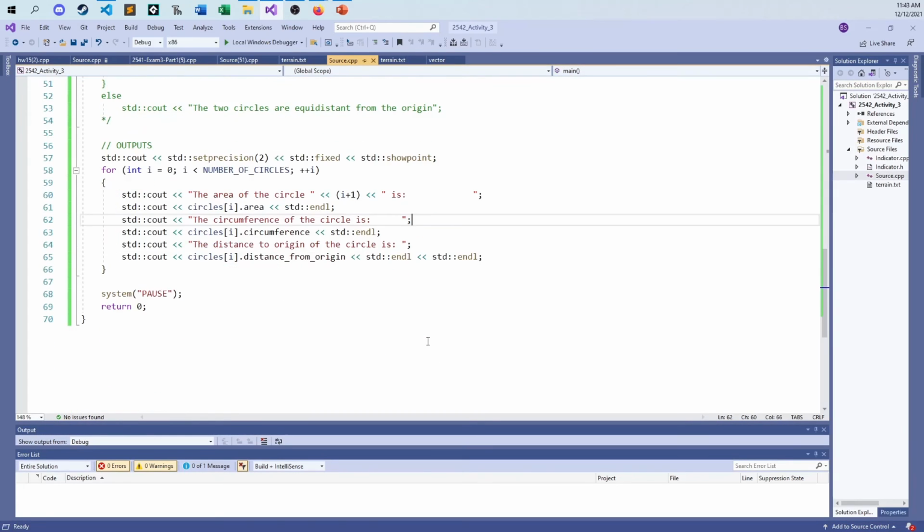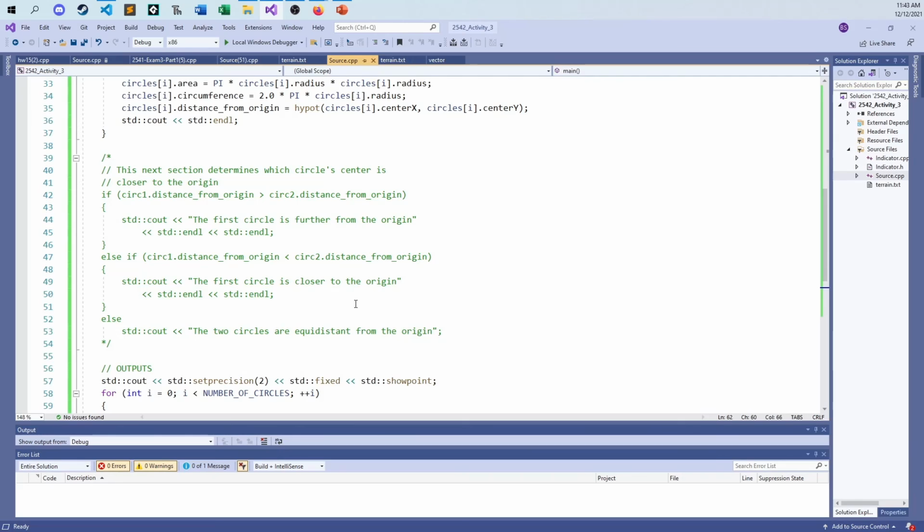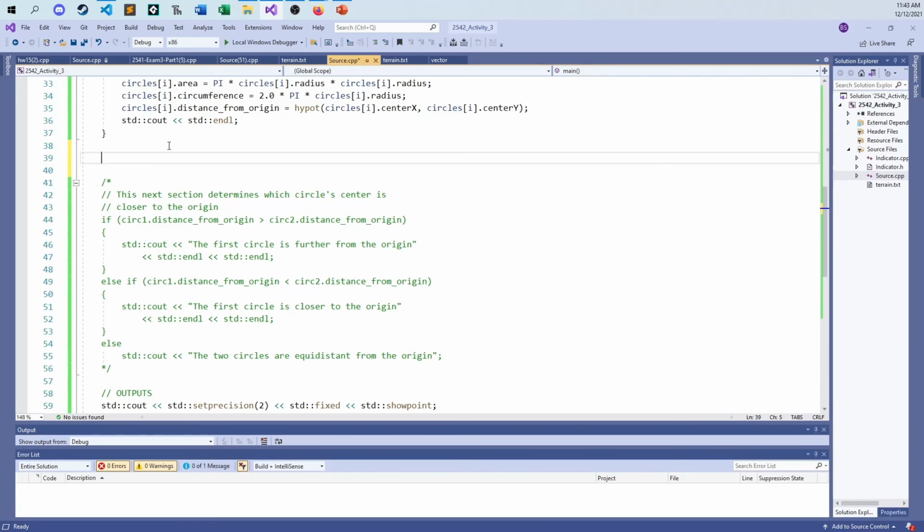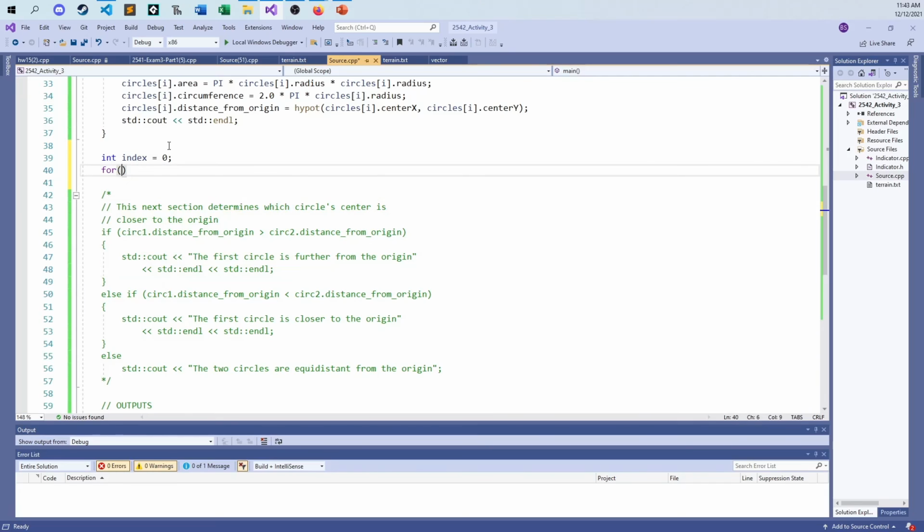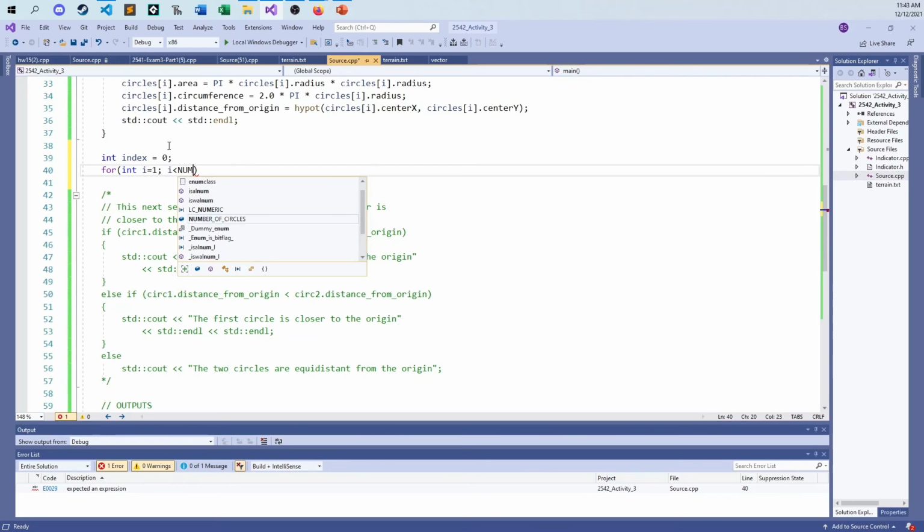Alrighty. So the final step here is calculating which of the circles is the closest one to the origin. So let's see here. The first circle is closer. Oh, but again, we're worrying about which circle, so it's indexing. We're going to presume that the first circle is the closest one, and then say, prove me wrong. So I'm going to start counting from 1, and I'm going to go as long as we're less than the number of circles, I guess. I'm going to remember my naming for this.